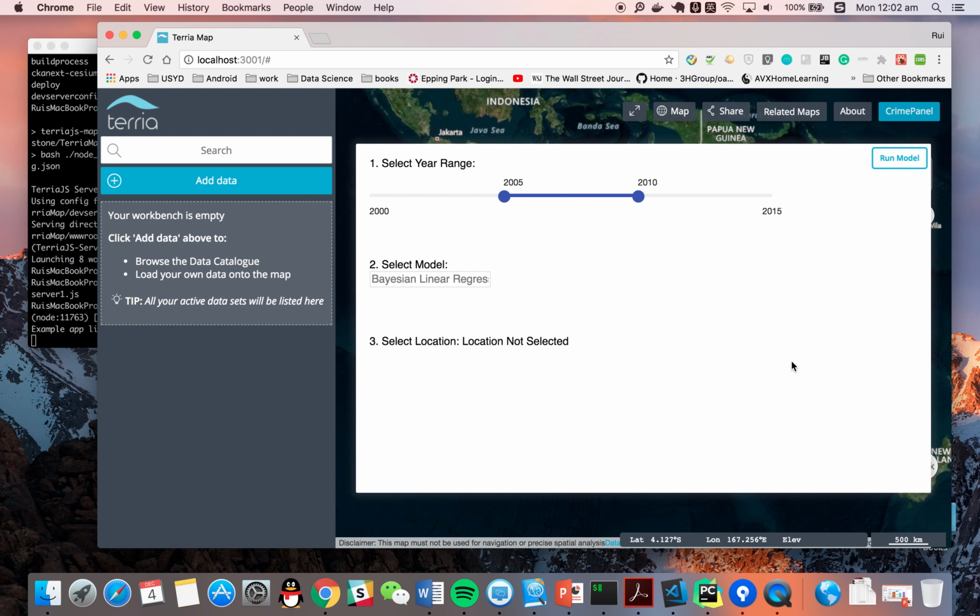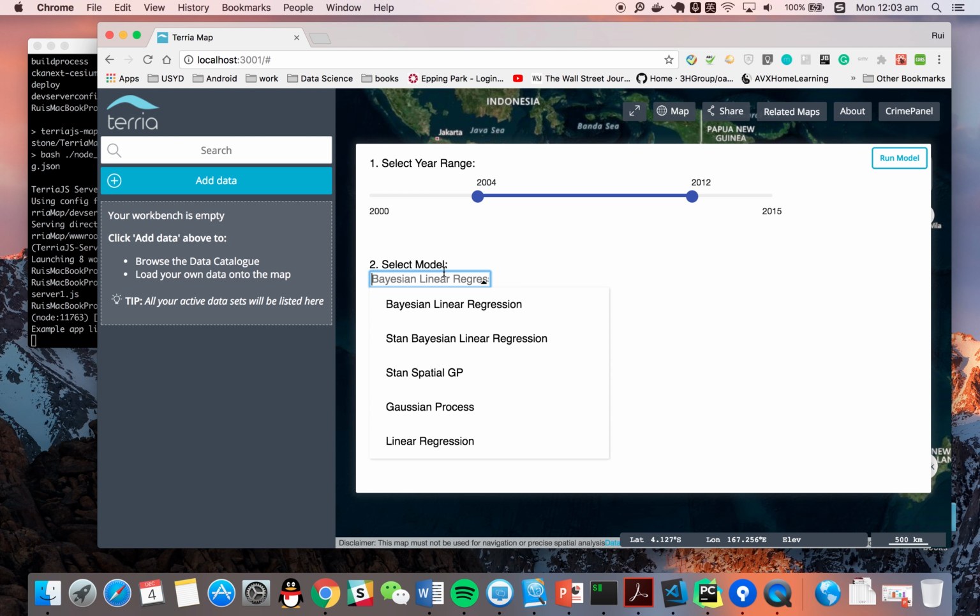The first one is select year range, which is for selecting the range of years. You can drag here to decide the min and max of the year range. In this case, we use 2004 to 2012. The second one is select mode. Once you click this text, you can find a drop down menu, so you can select any of them. But in this case, we just select the first one, the Bayesian linear regression. The third one is select location. In this case, we don't use it for now.